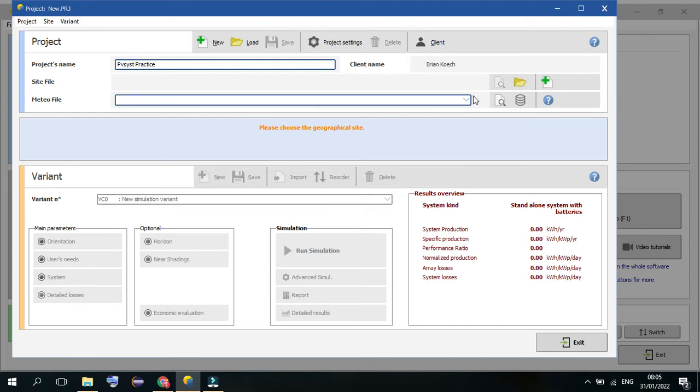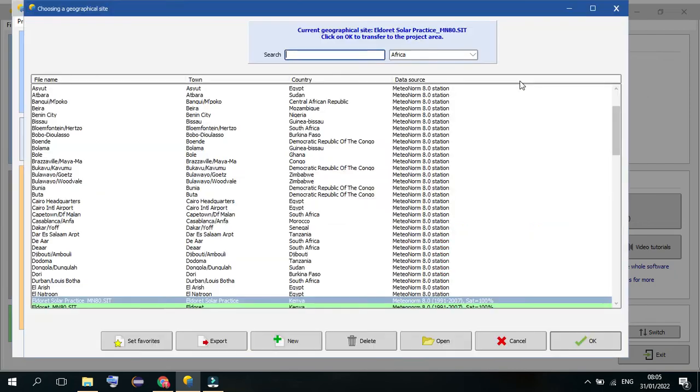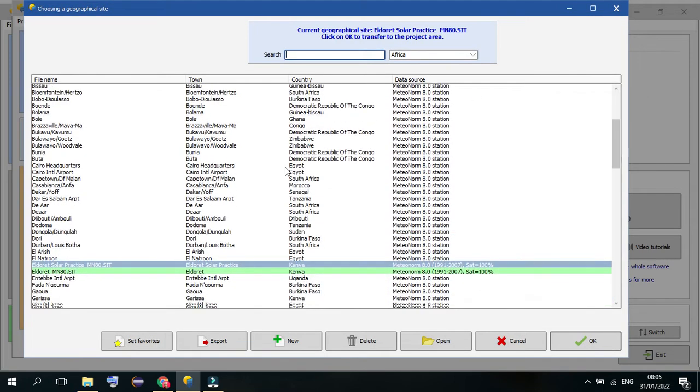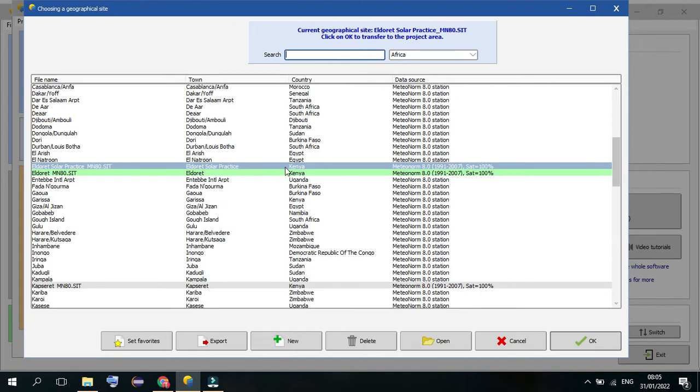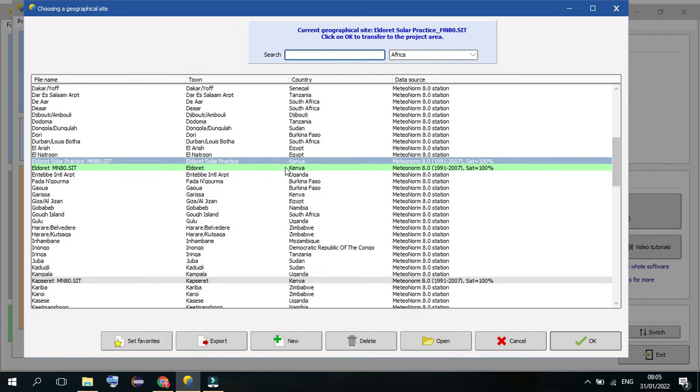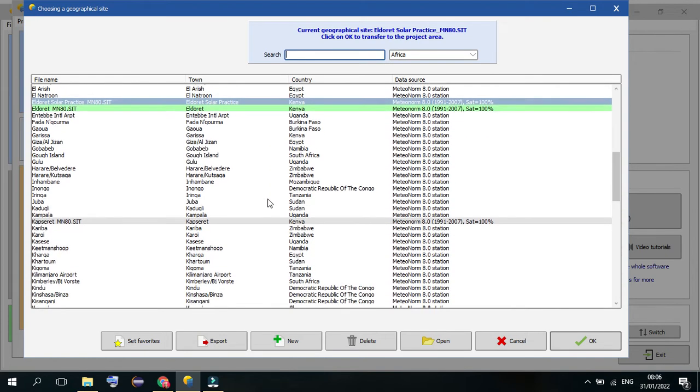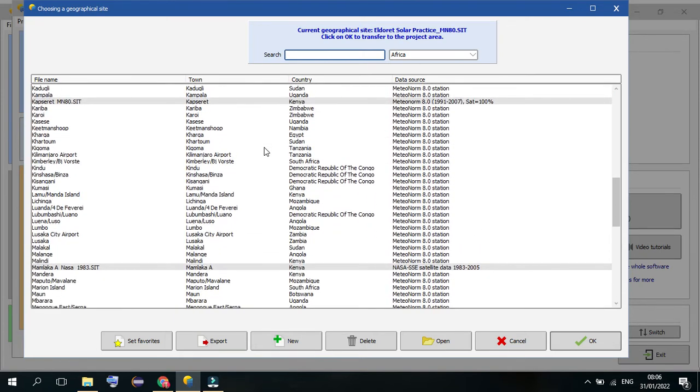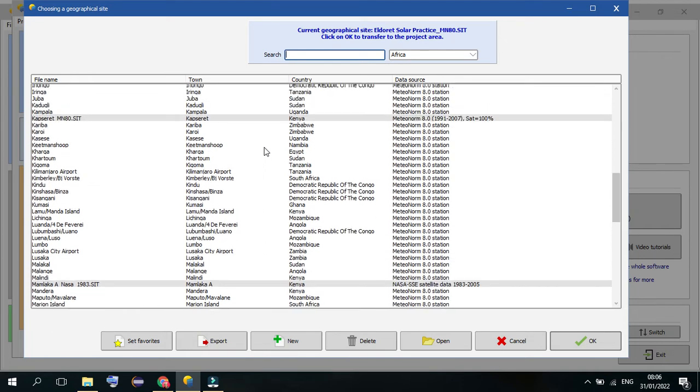If, for example, you visit the database contained in your Pvsyst here, and you find that the name of the particular location that you are looking for is missing, that means you'll have to use the map and you download the geometrical data of that place. For instance, in this case, I'm looking for, let's say, Eldoret, which is in Kenya, and I'm missing it. I cannot find it in this list here.